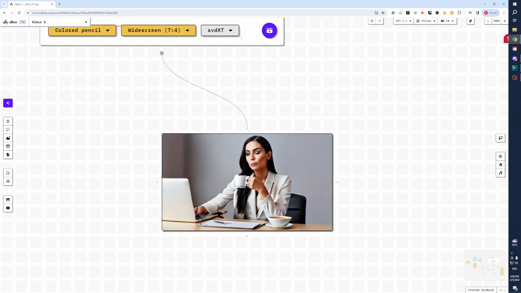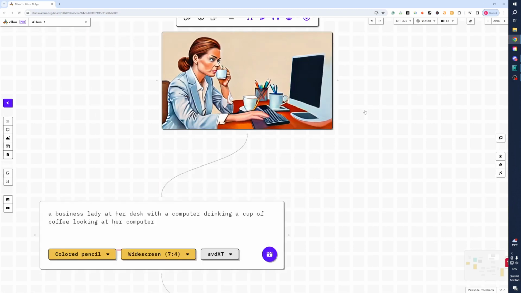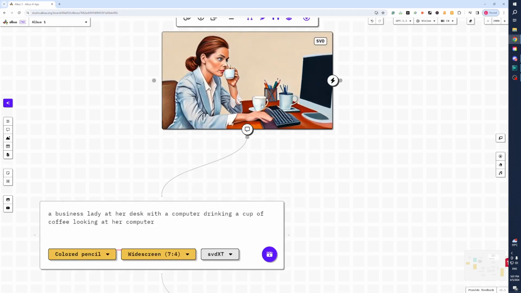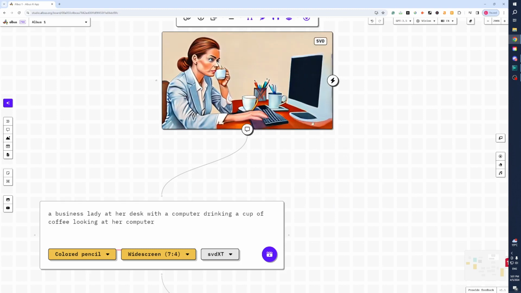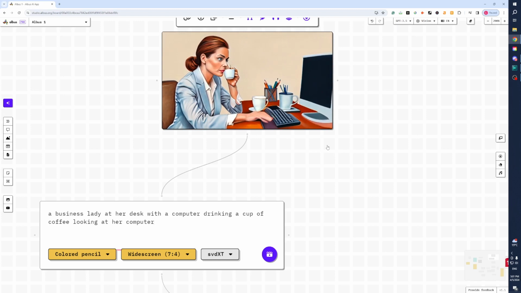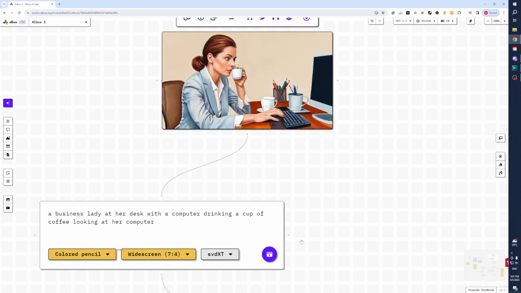Let's try colored pencil. That's quite interesting actually. That's not too bad, although she has got quite a few cups there. So that is quite good.